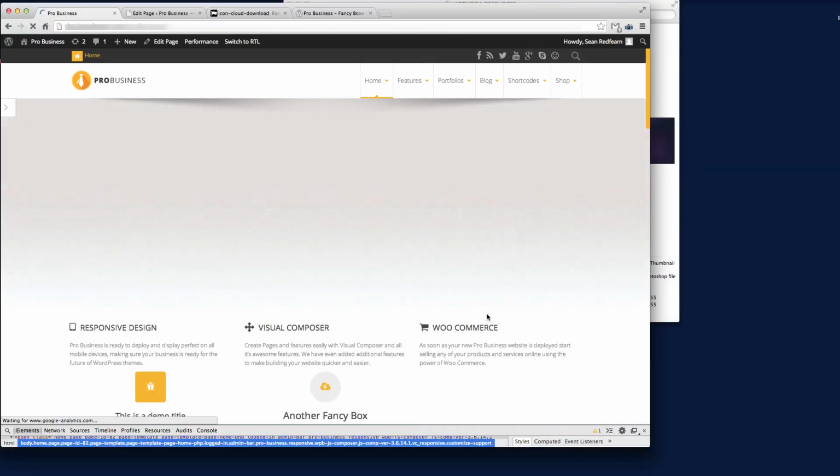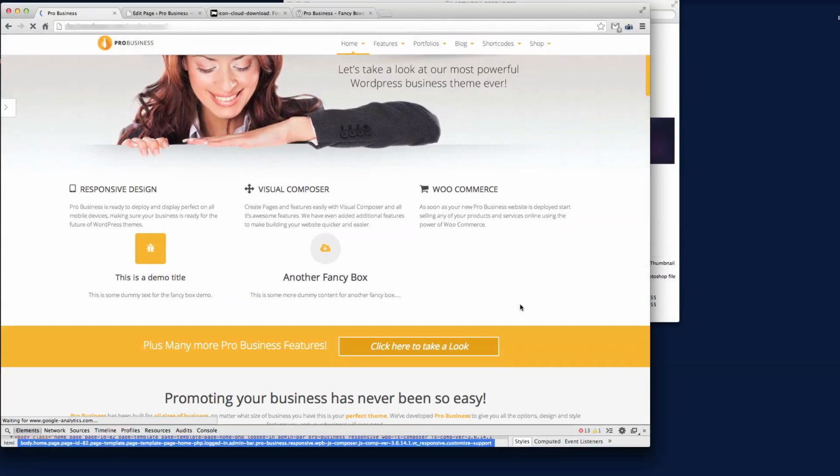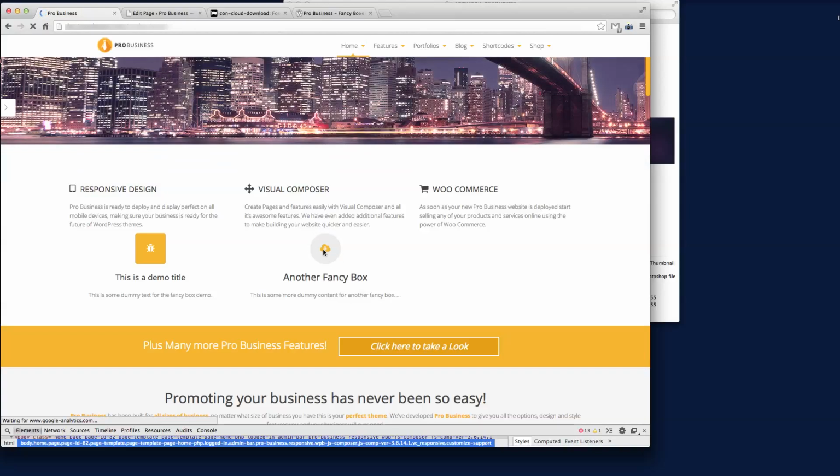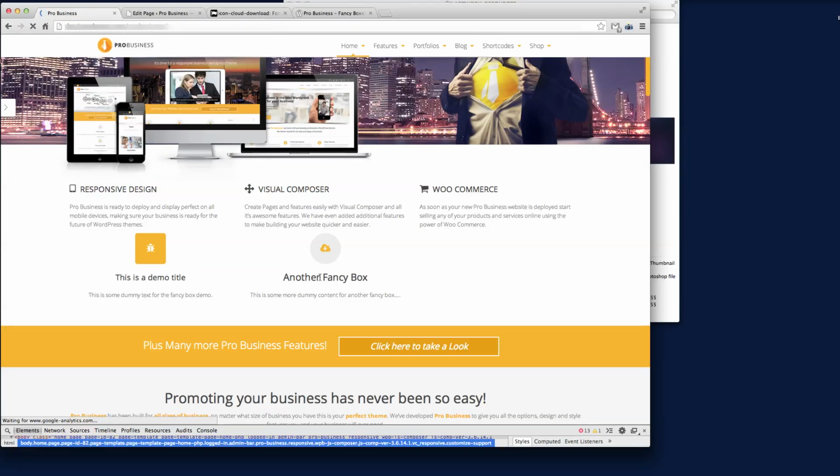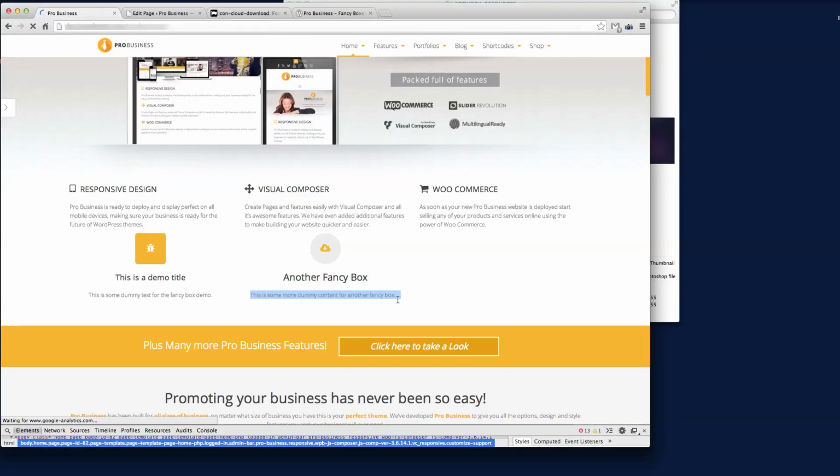So you can see there the home page has just reloaded, and we have a different style of fancy box here on this page. The grey circle with the download icon that we selected. The title is slightly bigger because we chose a bigger title, and then we've got the text in there again.